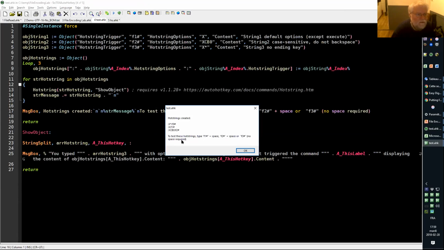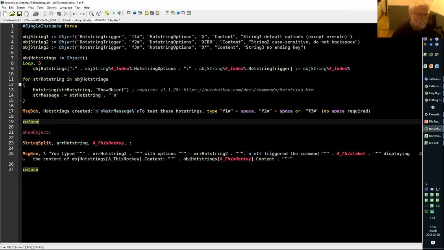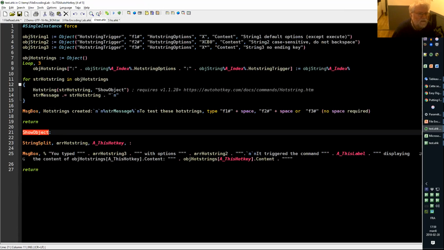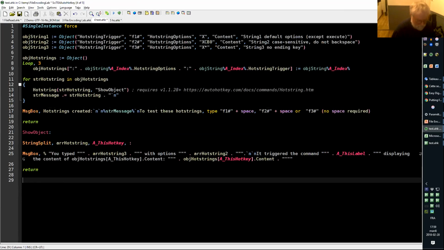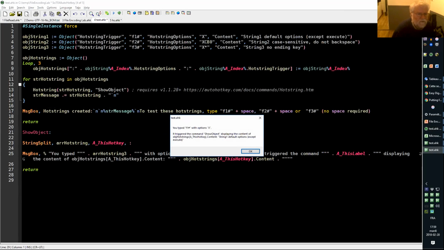And all these options are calling a show object. So if I do F1, enter, you type F1 with option X.